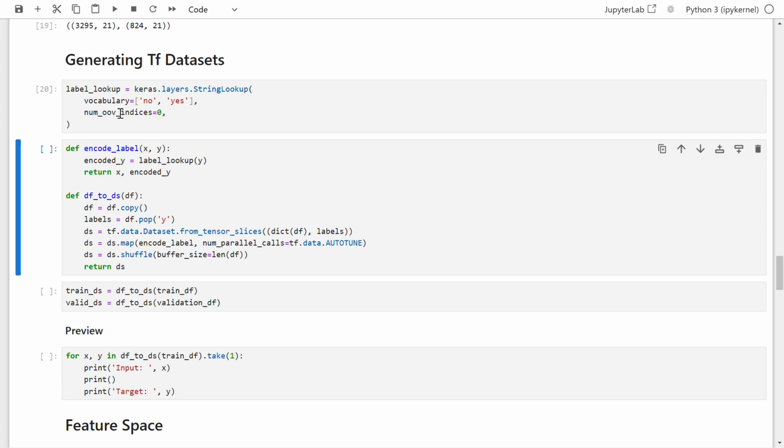Then using the from_tensor_slices method of the tf.data.Dataset API, I am generating the dataset, and from tensor slices I am creating a tuple, and inside the tuple I am passing two values. The first value is the dictionary of the data frame, and the second value is labels, and then I am saving it to the ds variable. It stands for dataset.